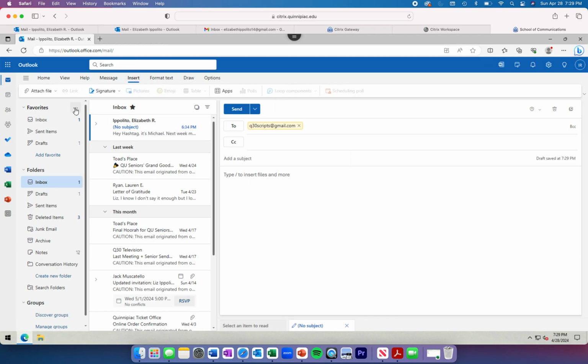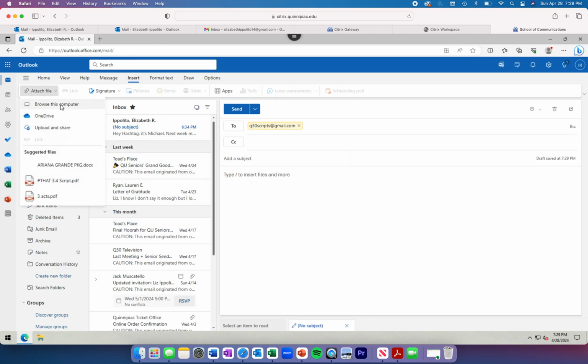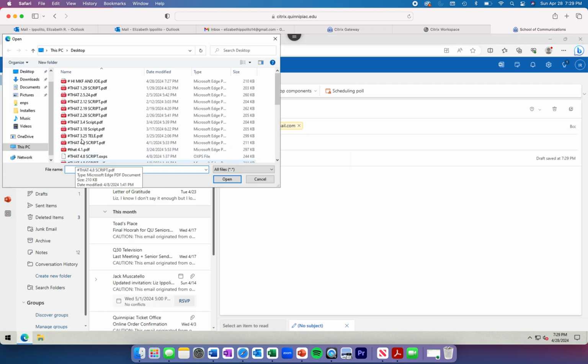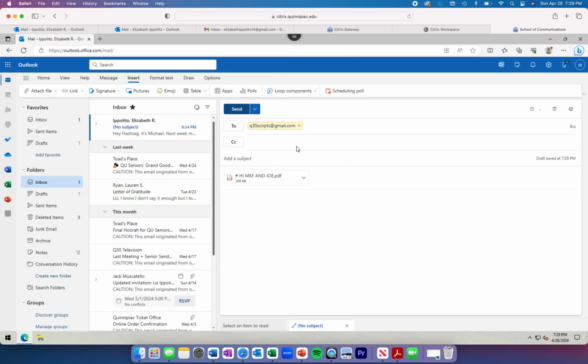Then you just insert it from this computer, and it is right here. You hit send, then you open the email on the iPads, and it would be there. But that's basically it.